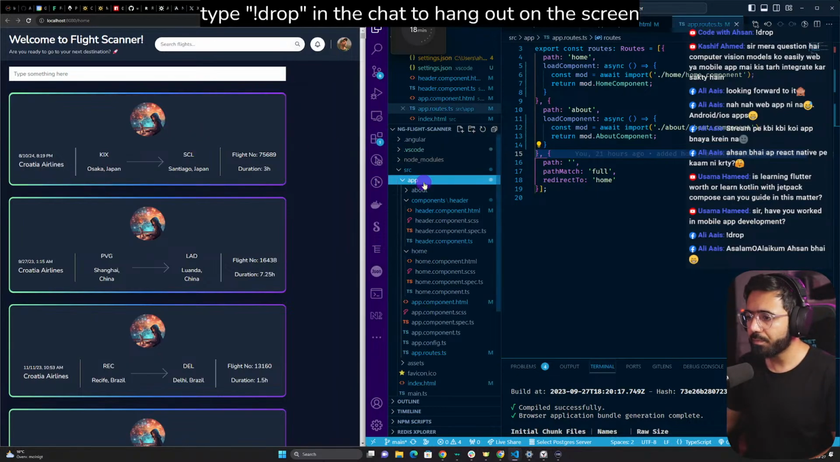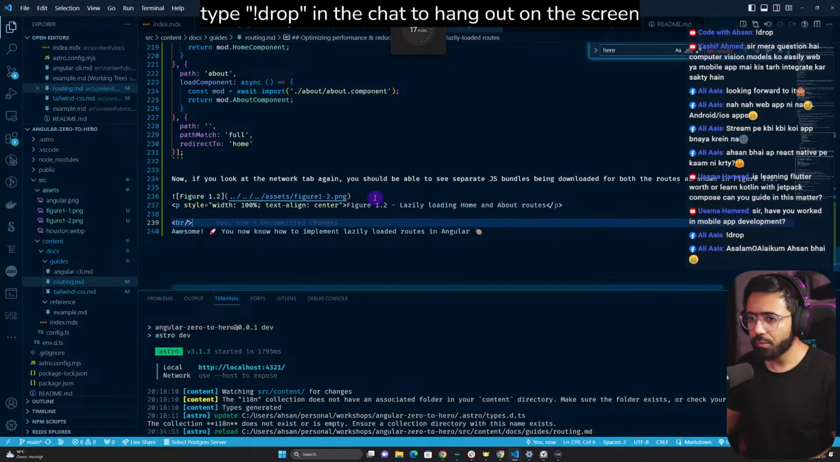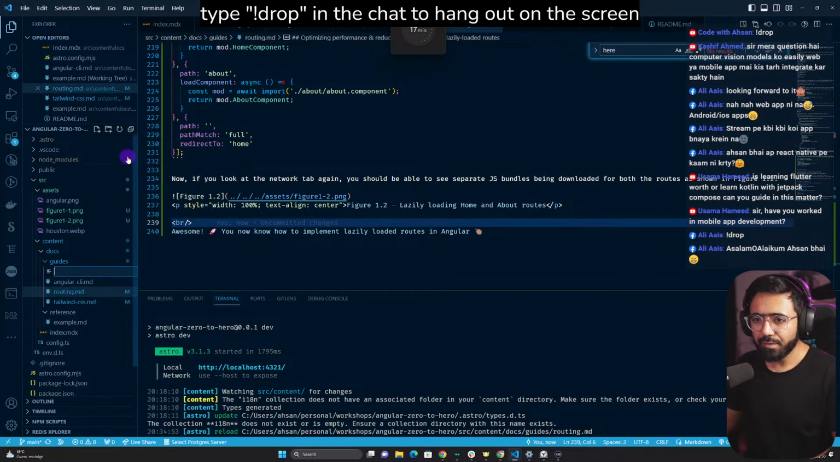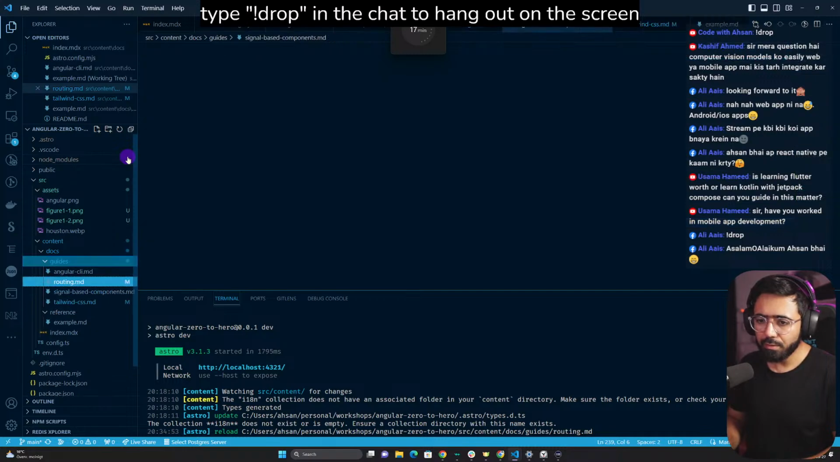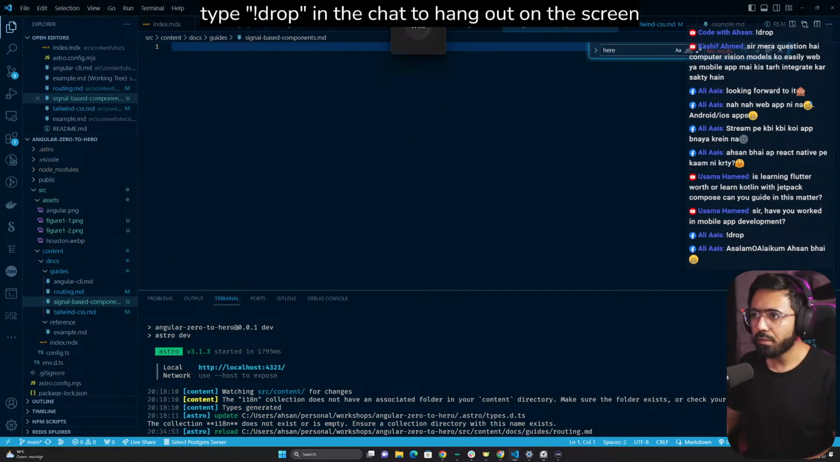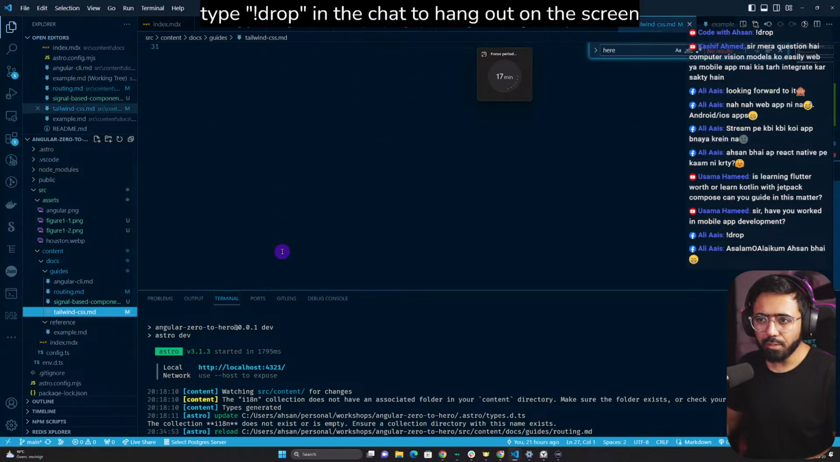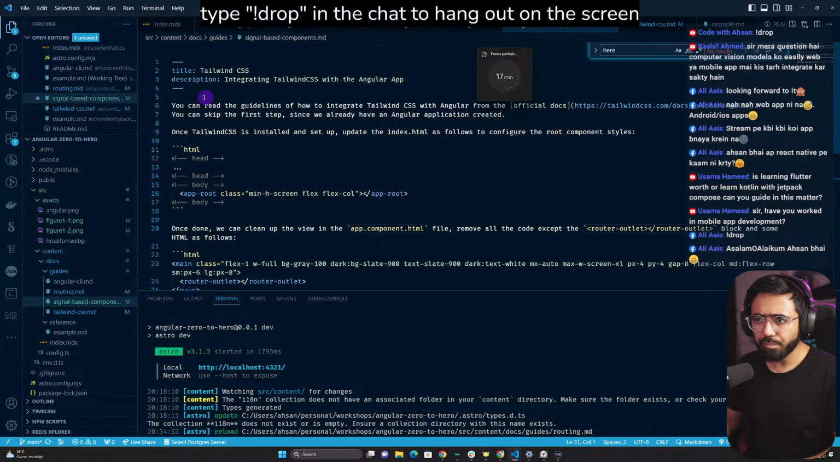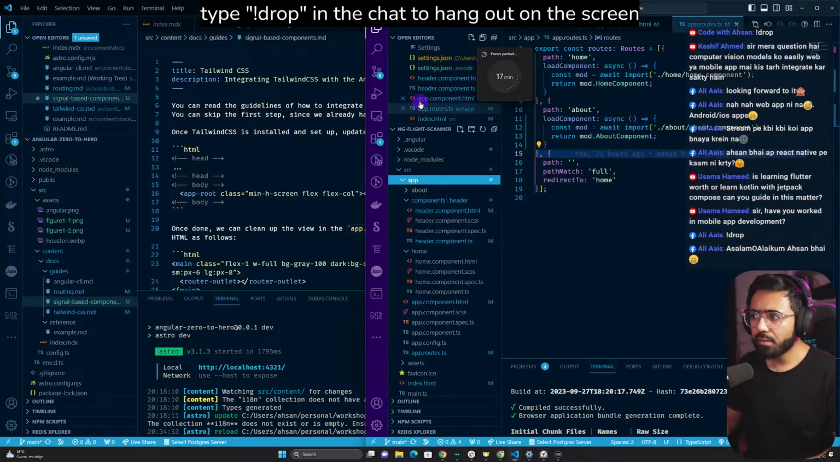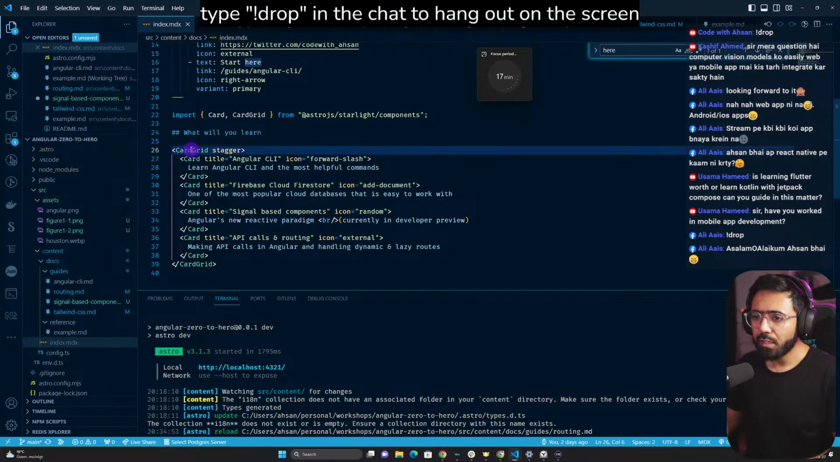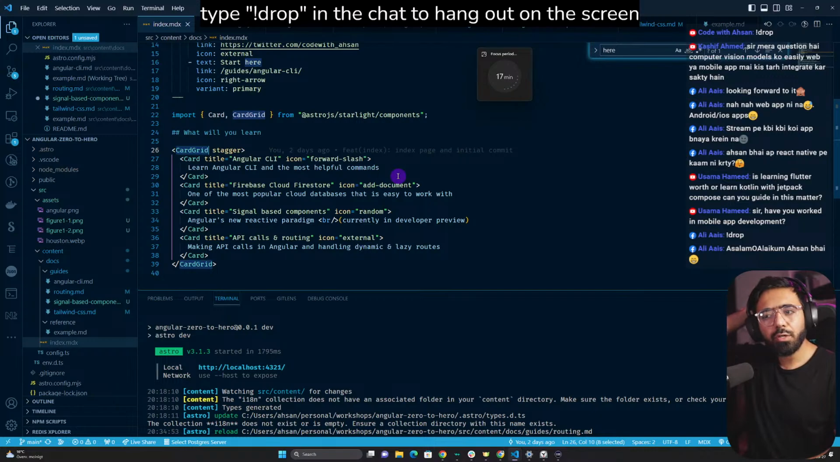Let's do that. So we can now work on the flight card, so let's create another file. We're going to go ahead and say signal based components.md. So in this one we can say we're going to copy from the Tailwind CSS since it's the shortest one. But in the mdx file we did use different cards, right? So card grid, we also had stagger.